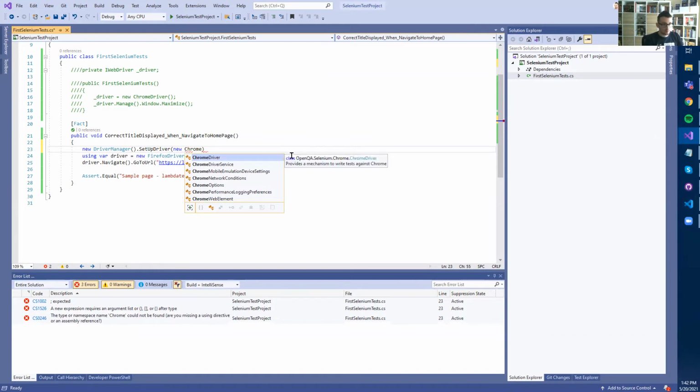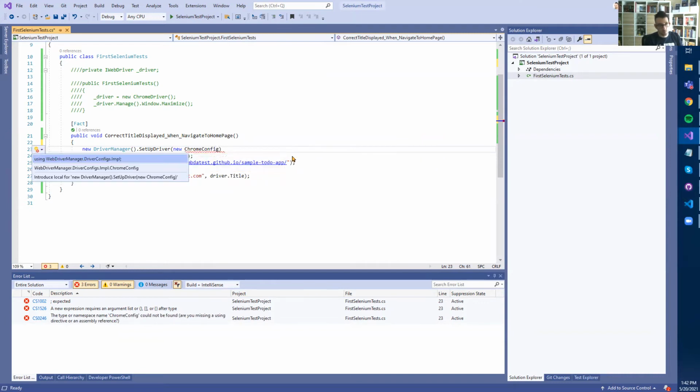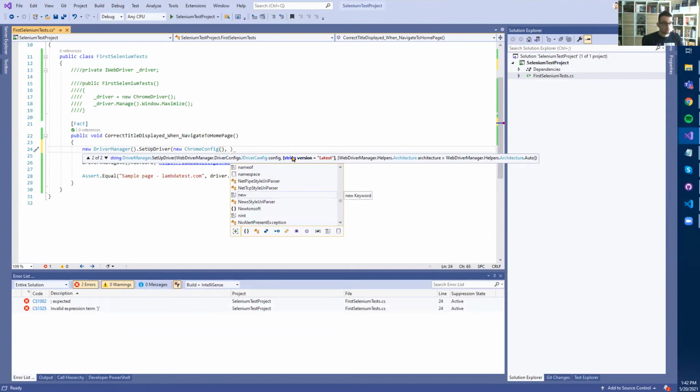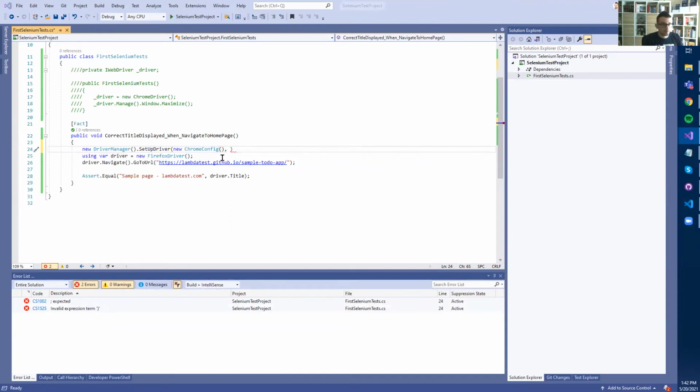For each browser, there is an additional configuration class. In our case, we need the Chrome config. We need to add the using to the WebDriverManager driver config. And as I mentioned, by default, it will install just the latest version of the driver that is published. However, I want to be able to use the matching version of the driver for the particular machine where I run the tests.